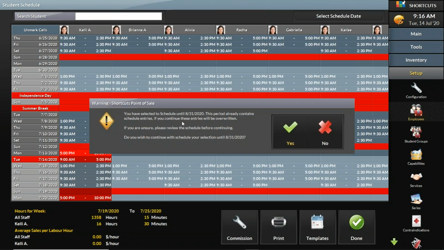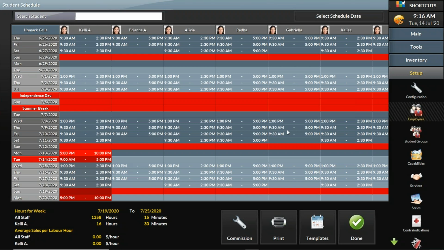I'm going to set it to the last Monday in August. And Shortcuts will say, if there was a schedule there previously, I'm about to overwrite it. Am I sure I want to overwrite it? Absolutely. Now here's something that'll make you a little bit more comfortable. If the employee or the staff member actually had appointments on certain days, they don't get erased. They stay on the schedule, whether the employee is set for a day on or day off. The only thing Shortcuts is doing is changing when the staff is available.